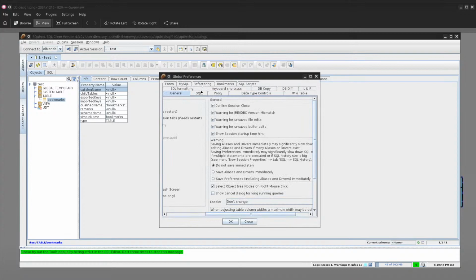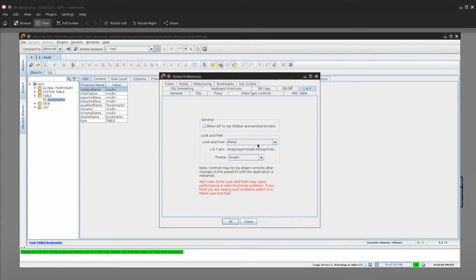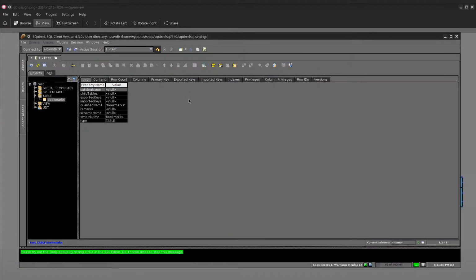Preferences, look and feel. I don't remember it. Sky blue. Charcoal. I think this one looked pretty good, yeah. Like this one. Looks nice. So this is our test. Okay.